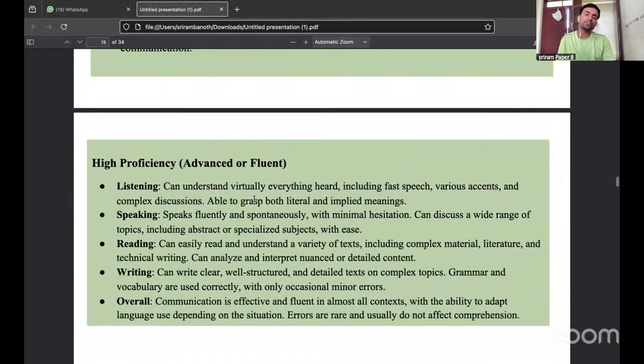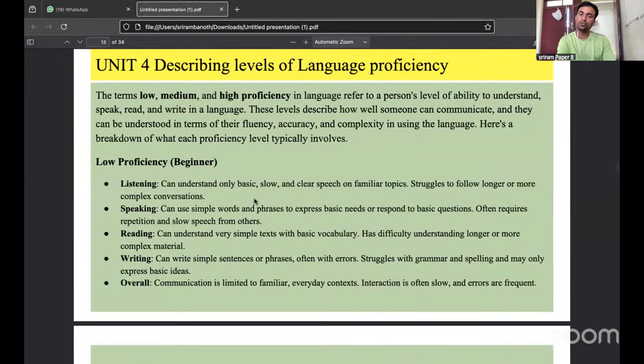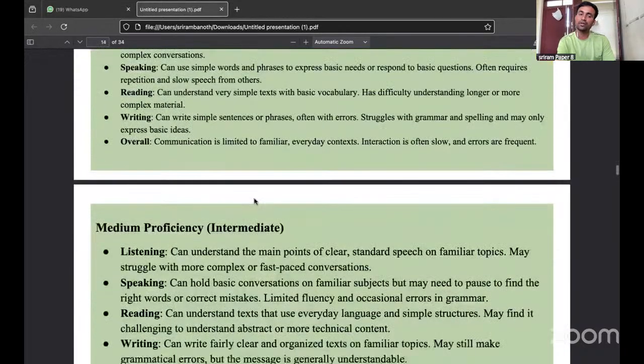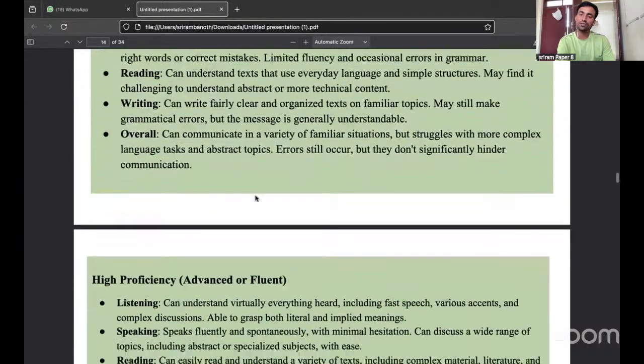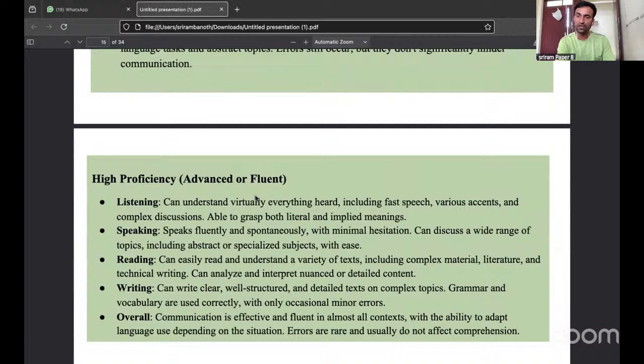Then high proficiency, that is advanced or fluent, in listening, speaking, reading, writing, and overall. How the changes are in these stages. Okay. The first one is low proficiency, you could see. Then medium, that is intermediate. Then high proficiency, that is advanced or fluent.